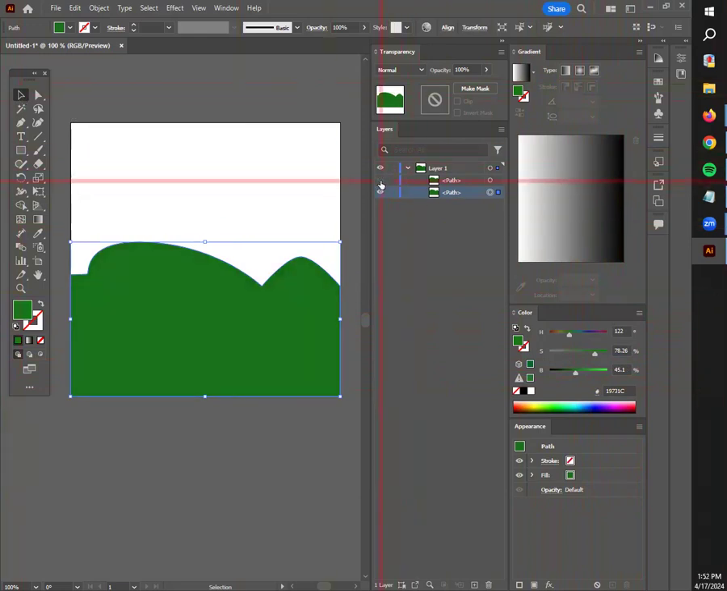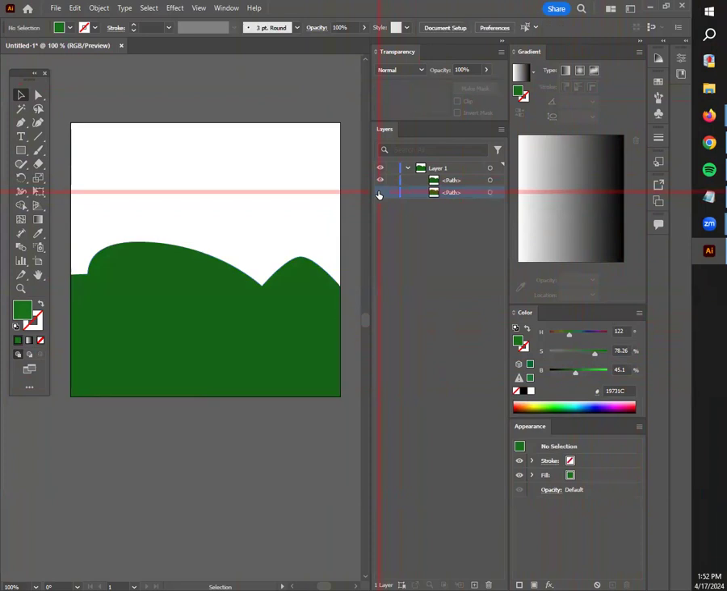So if we look here, I have a, well, that's not right. My darker one is on top. I actually want the darker one to be on the bottom. So I'm going to click and drag this under here so that on top we have the light one.